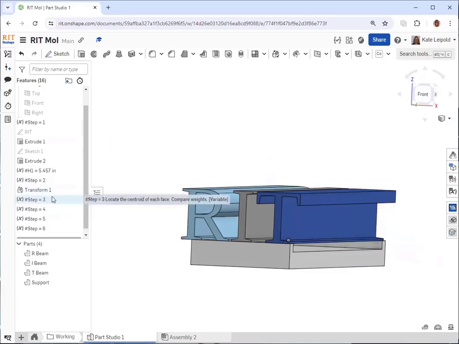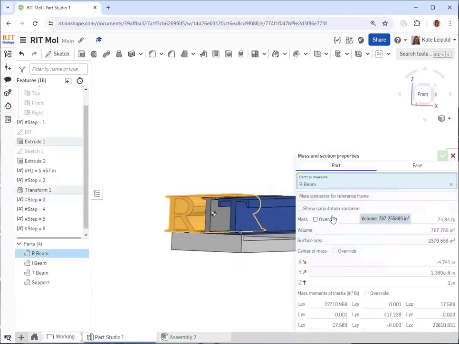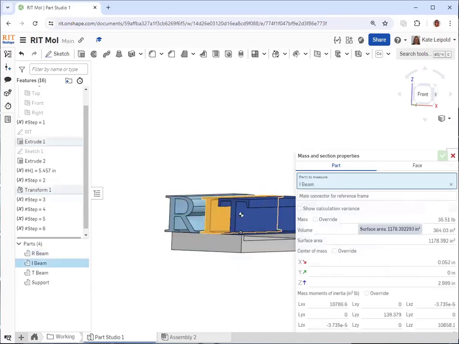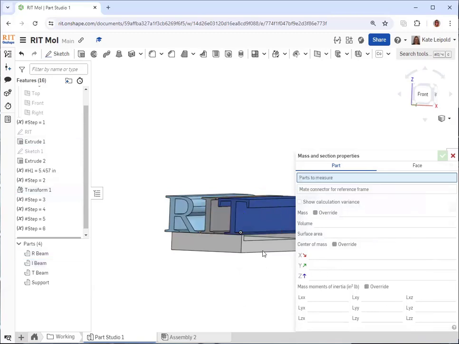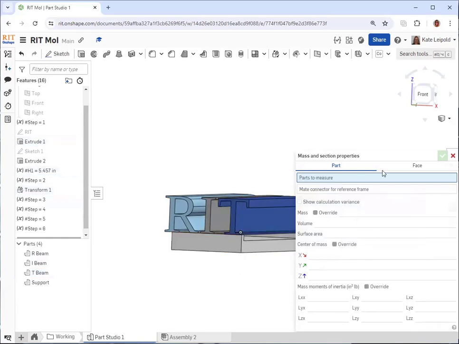Step three, we're going to find the centroid of each face and compare the weights of the beams. So all of these beams already have a material assigned to them. We can see that the mass of the R beam is about 75 pounds. The mass of the I beam is about 35 pounds, about half the mass of the R. And the T is higher than I, less than R, at 48.5 pounds. But those all have aluminum assigned to them.